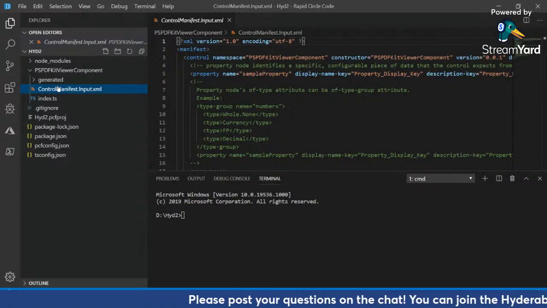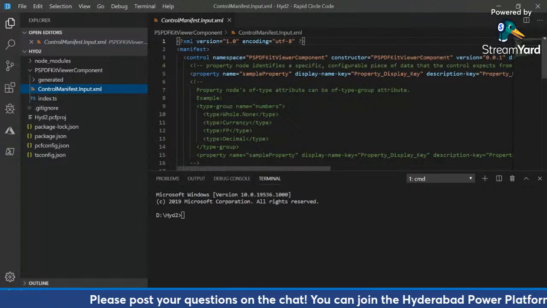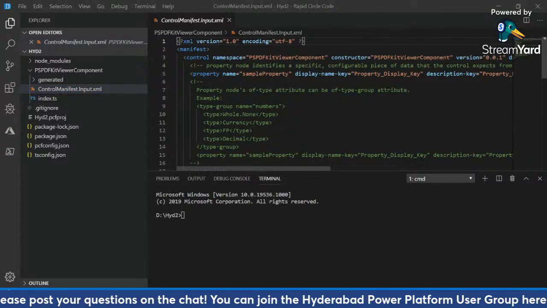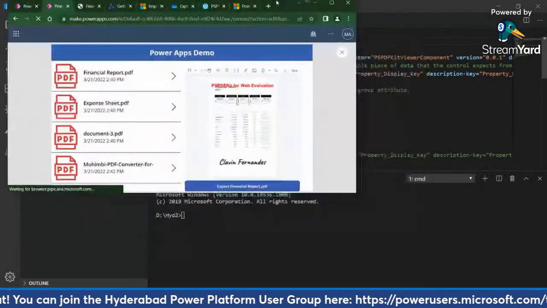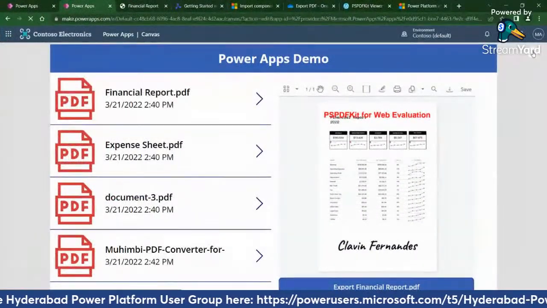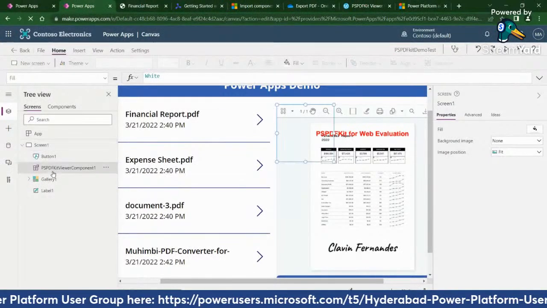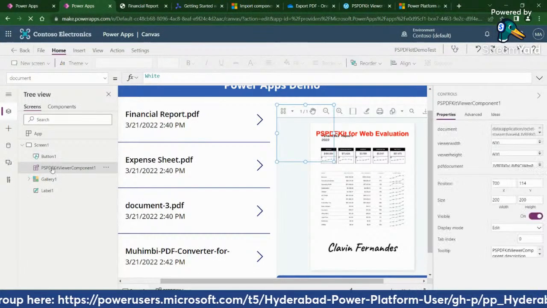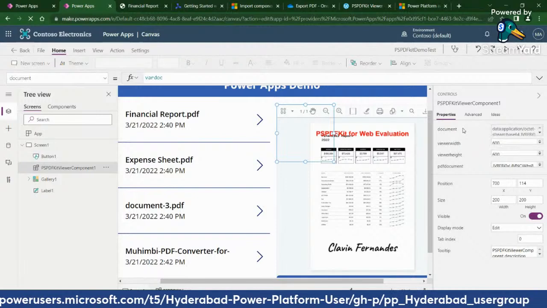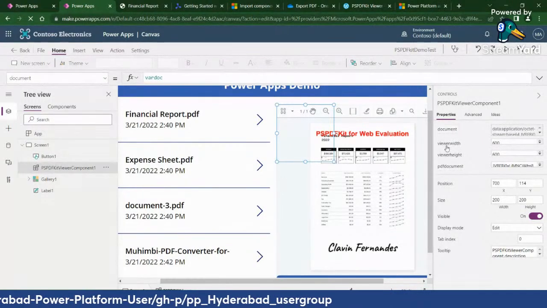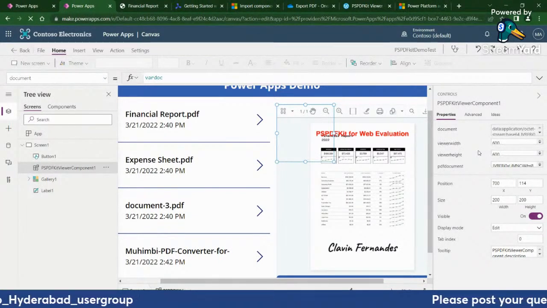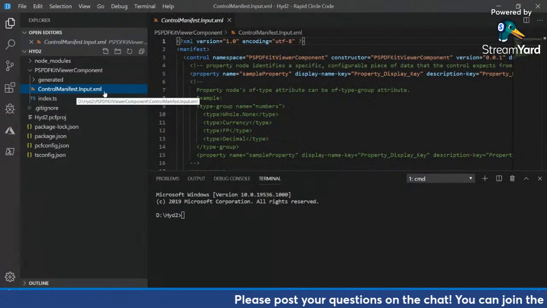Now, when I say a property bag, let me go ahead and get back into the browser. Now, each component out here has got properties associated to it. So if I click on this component, you see there are a few properties such as documents, viewer width, viewer height, PDF. This is the property bag. And where do you define the properties? You define the properties in the control manifest.input file.